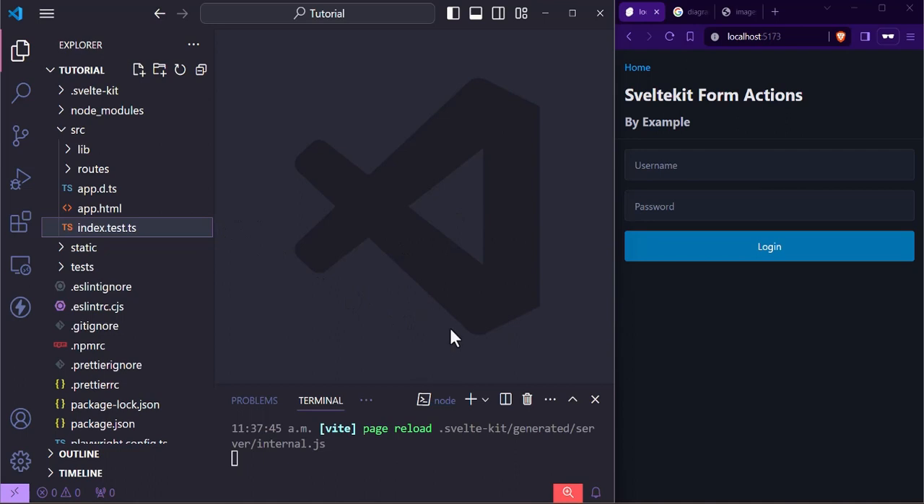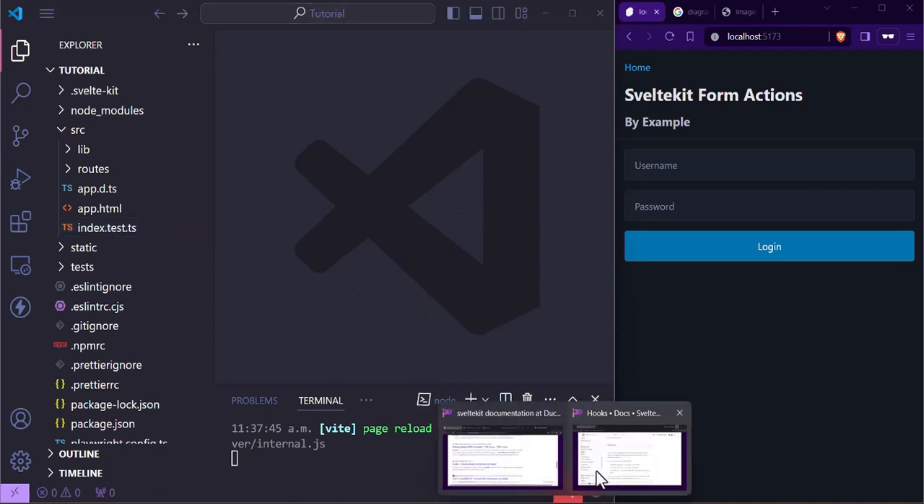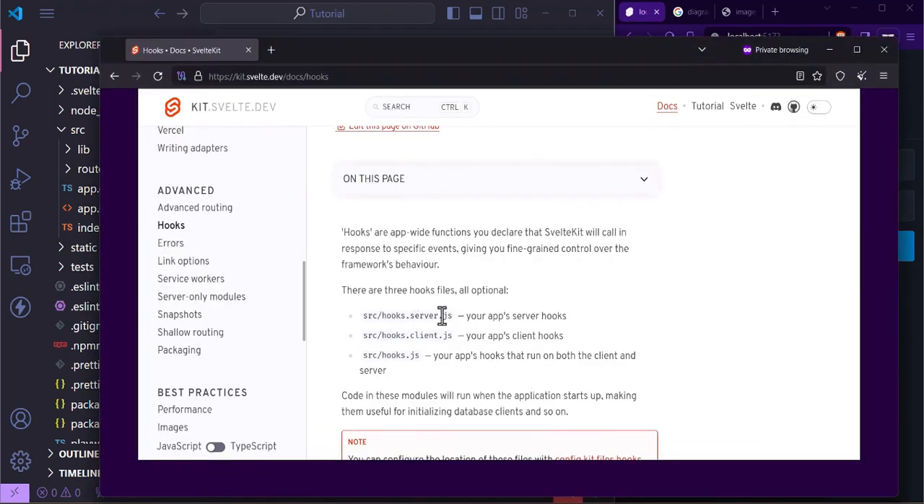And to start with, there are three types of hooks that you can create. As seen in the documentation, you can create hooks.server.js or .ts, and remember, these have to reside in your src folder. For hooks.server, it runs on the server side, for hooks.client, it runs on your client side, and hooks.js will run both on the server and on the client side.